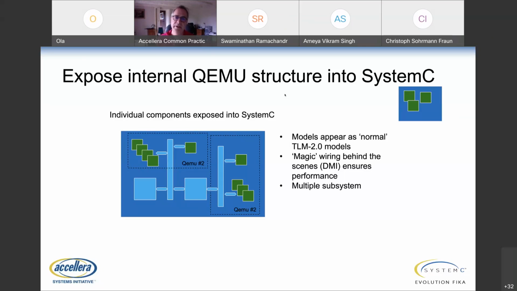Obviously, GICs and timers. The GIC can be particularly nasty, and has to have some special relationship with its core. So it's particularly convenient to have the QEMU GIC available in the platform. Does that answer the question?